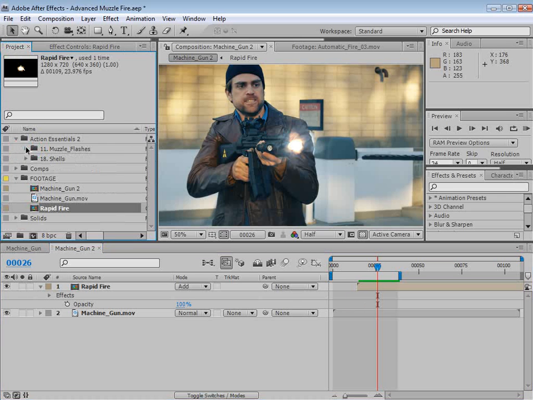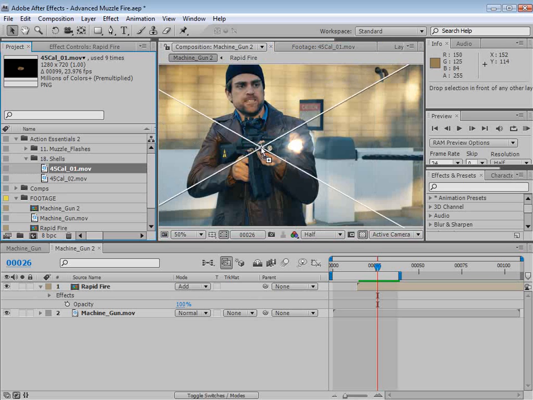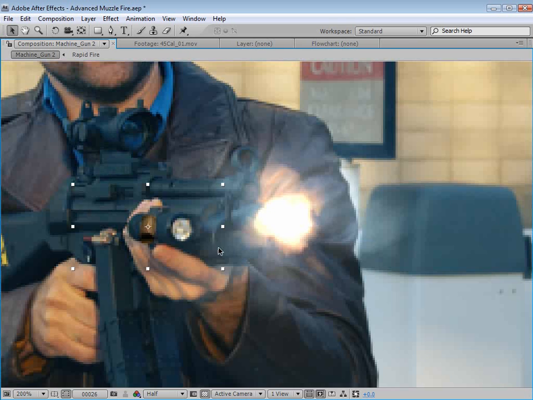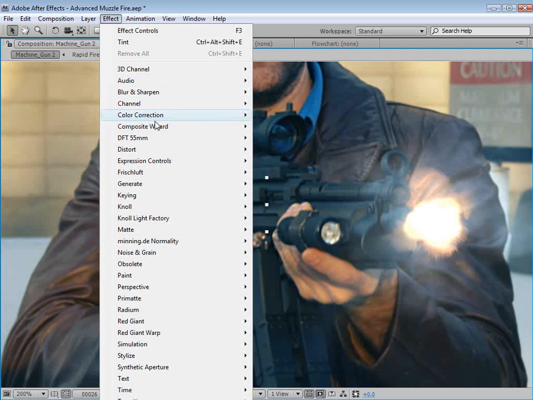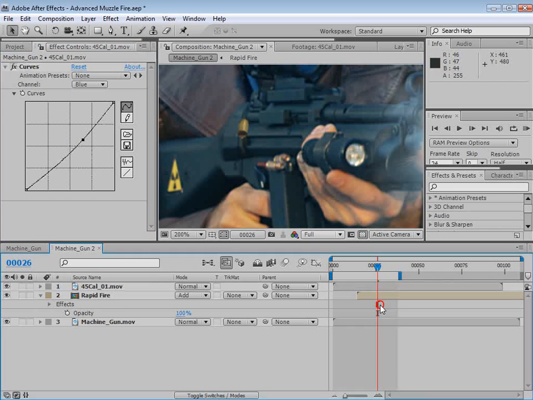But what we haven't really covered before is adding some shell casings flying around. So here we've got 2 different shell casings, and what we want to do is take this first shell casing, bring it out, and scale it down so that it looks about the size of a 9mm, and go up to full res here. And then we're going to give it some color correction to match. So brighten it up a little bit here. Try to match those tones.